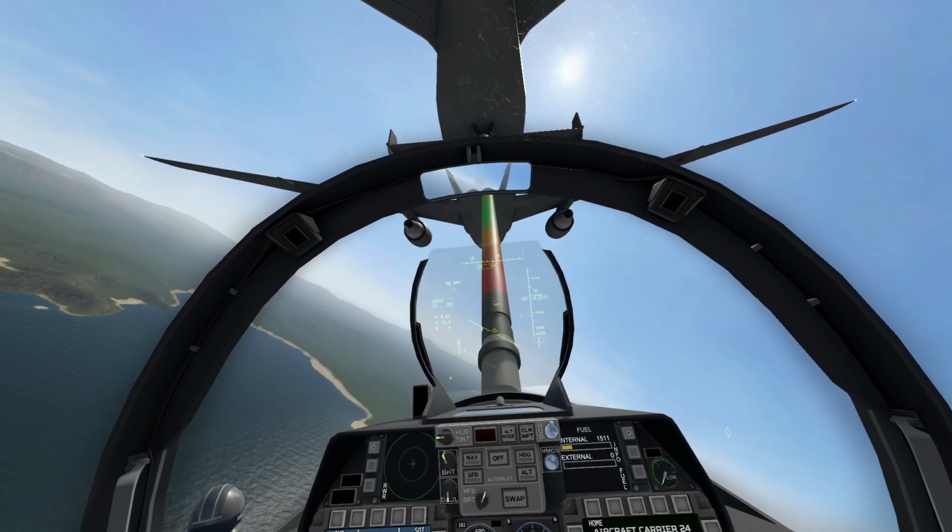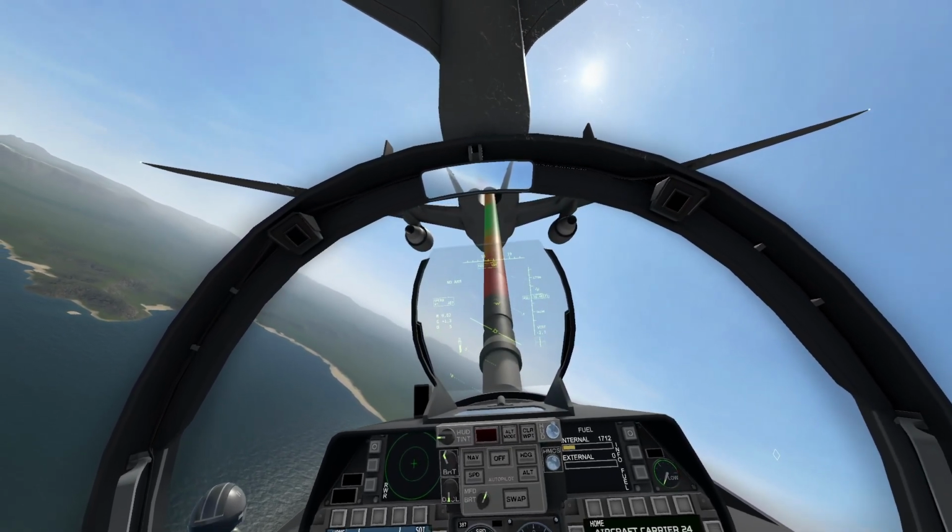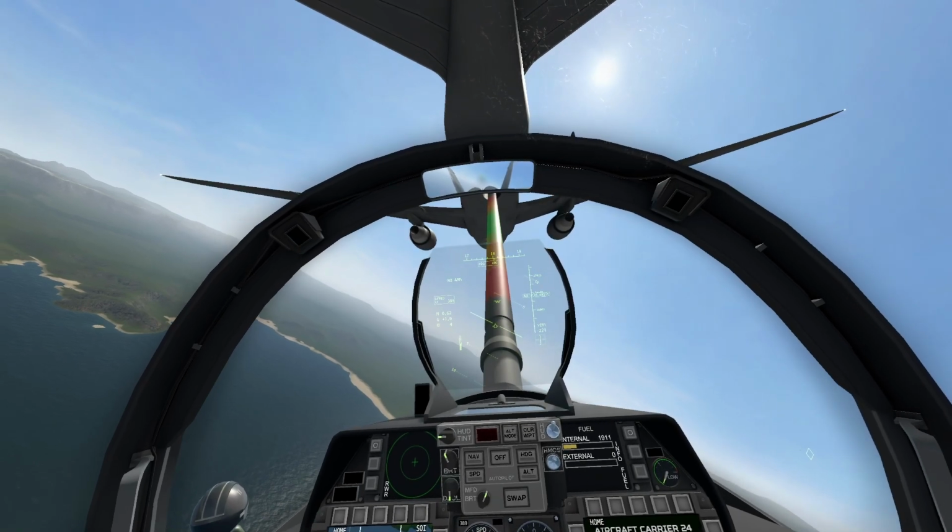Air refueling takes a ton of practice to keep the aircraft in a small zone underneath the tanker, but it's probably one of the easiest things in VTOL VR.